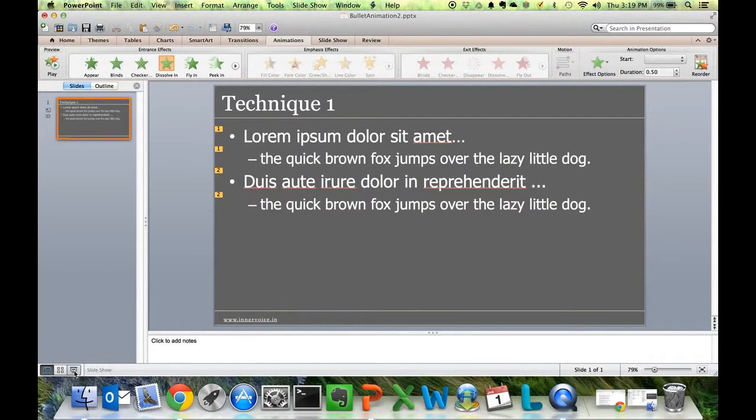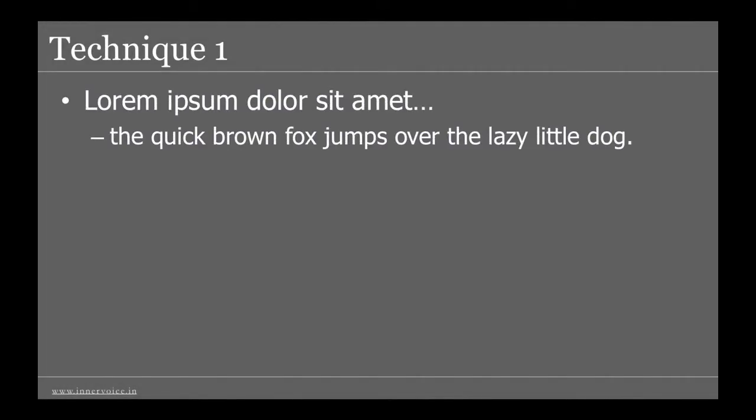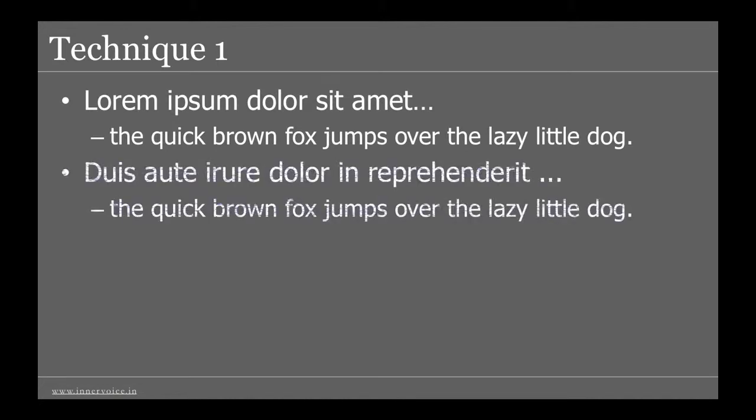When you see this in slideshow mode, you will see that the first two bullets are animated together and the second are again animated together.